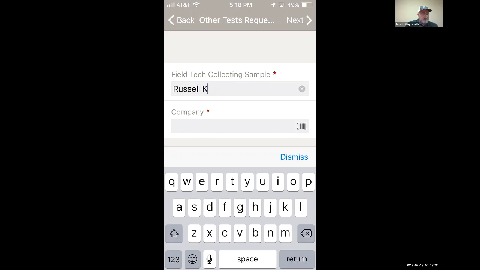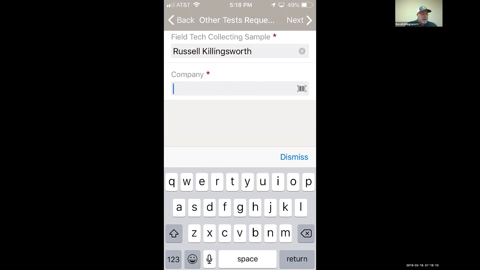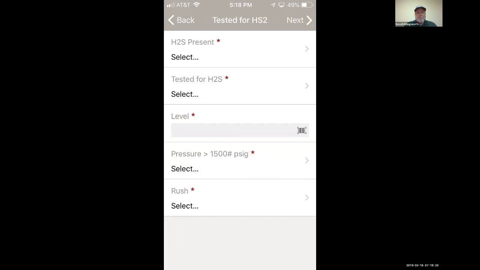So type your name in the top box. And then the company, another required field, the name of the company operating the meter you are sampling. Once you've entered both fields, now you can tap Next.